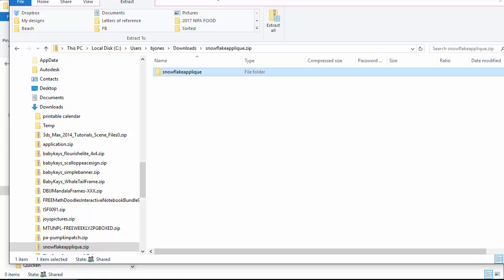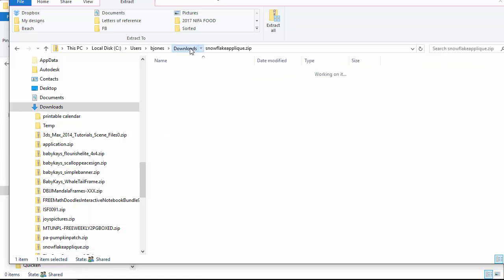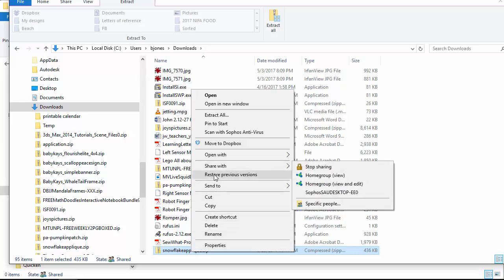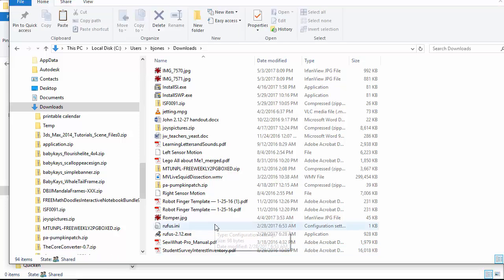Now remember, we already downloaded that snowflake applique. After you're done extracting it and finding a home for it, something important, delete it. So I'm going to go down here and just right click and select delete, because otherwise you'll not remember what you've unpacked and what you haven't unpacked and what's sorted and what's not sorted. So it is really important. Once you've got it categorized, make sure to delete it, because otherwise you end up with just masses of stuff and you have to sort through it all.